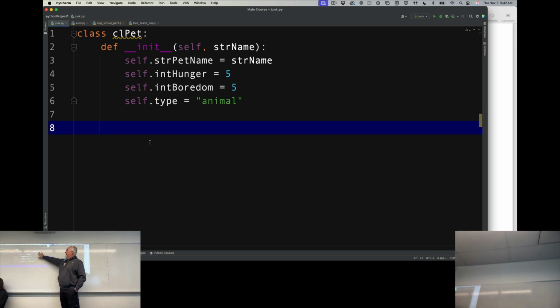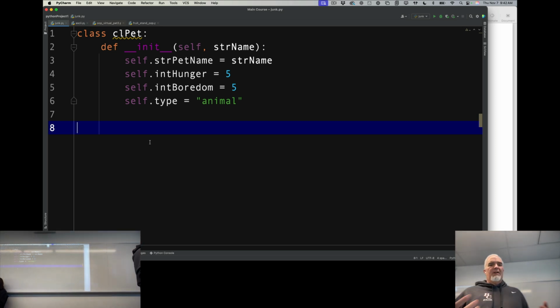We must give it a name in a string fashion, and that becomes str pet name. And then when it's created, it sets hunger and boredom to 5. And right now, the type is just a generic animal type.